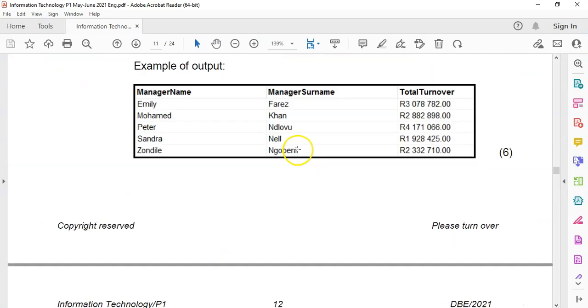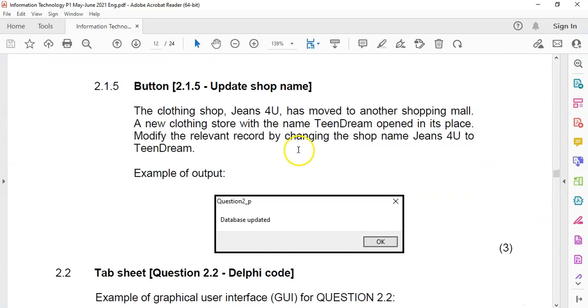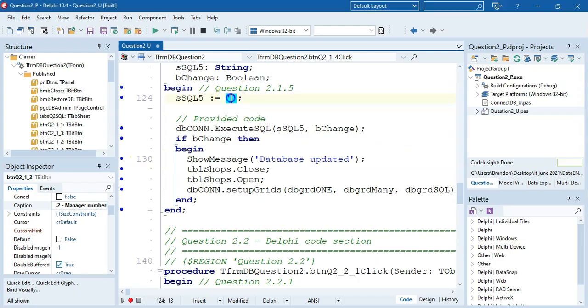And then the last one, 2.1.5, update. Jeans for You has moved to another shopping mall. So a new clothing store with the name Teen Dream opened in its place. So we must change all the Jeans for You to Teen Dream. So this is an update query. So we update and we specify which table. We're updating TBL shops.